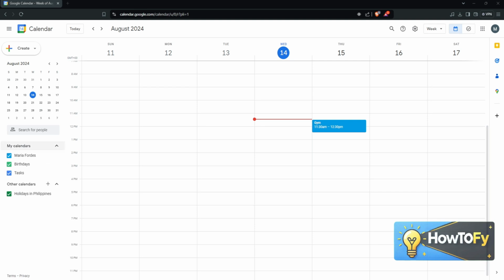So let's begin. First, make sure you have signed into your Google account. Point your cursor, like where I point at my name, Maria Fords. Don't click it. After that, click the three dots beside the name. This will show up. Click Settings and Share.